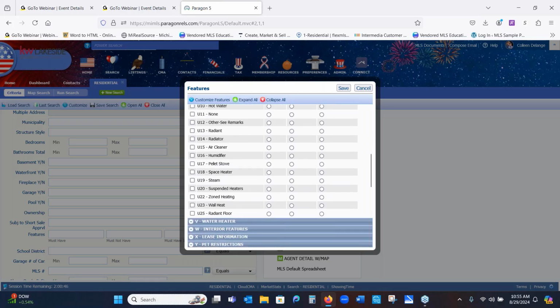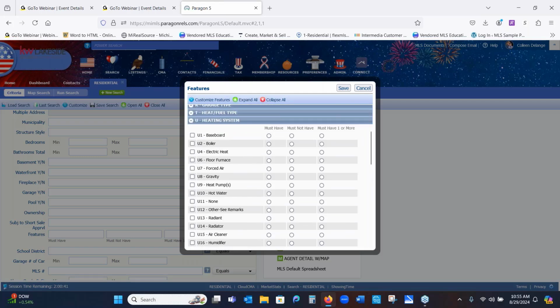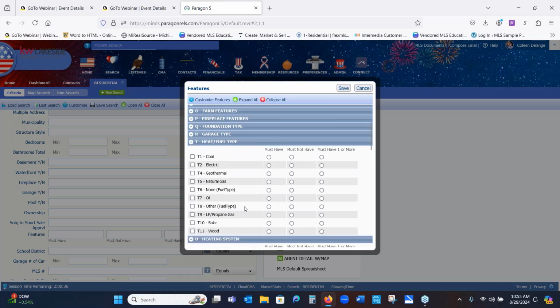Wall heat, radiant, sound steam, hot water, forced heat, electric heat, heat fuel. So as you can see, natural gas is an option. That was a good question. I'm glad you asked it because I would not have known that. So there is heat fuel type and heating system. Where I found natural gas, you could do must have, must not have. But really, really good question. That one I could not have told you. So thank you, I appreciate the questions. It's a really good one.